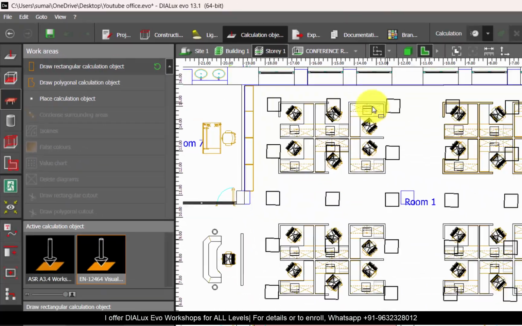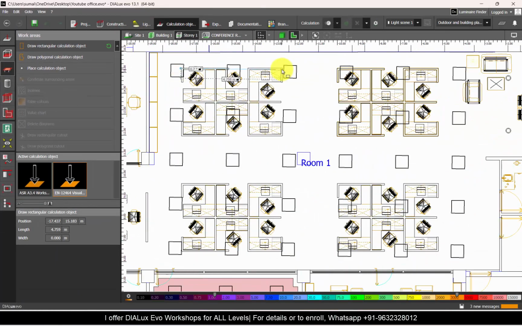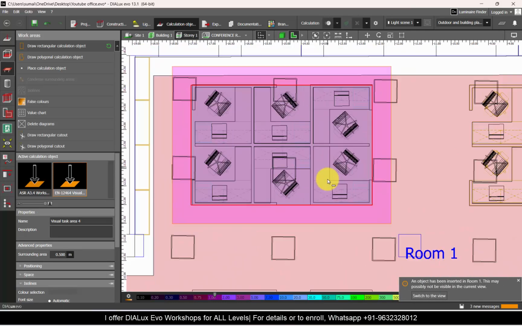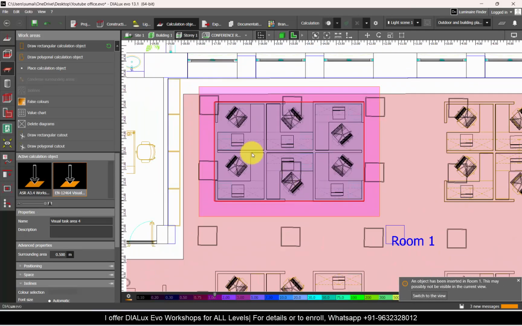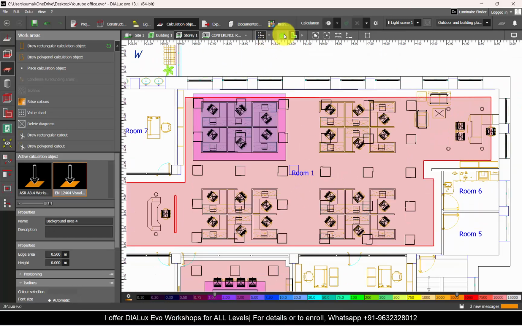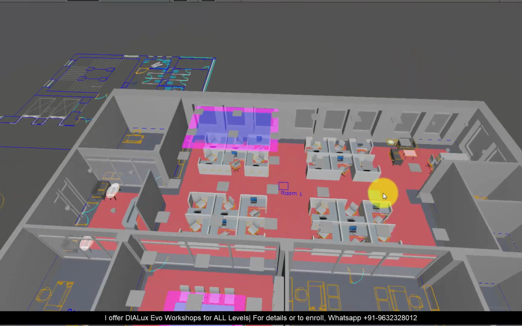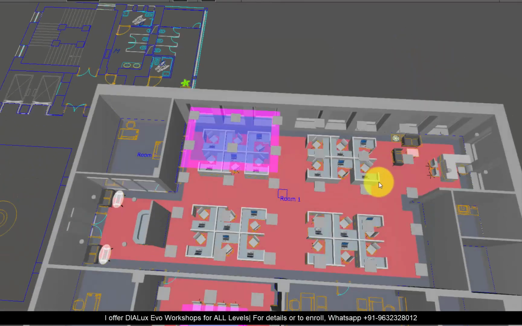You will go to the spaces and you draw the surface because this is my workstation. And on the work desk, on the table, I need to calculate the task area. If I position the task area there, you see the background area got applied to the complete space. But I don't need it on the complete space.